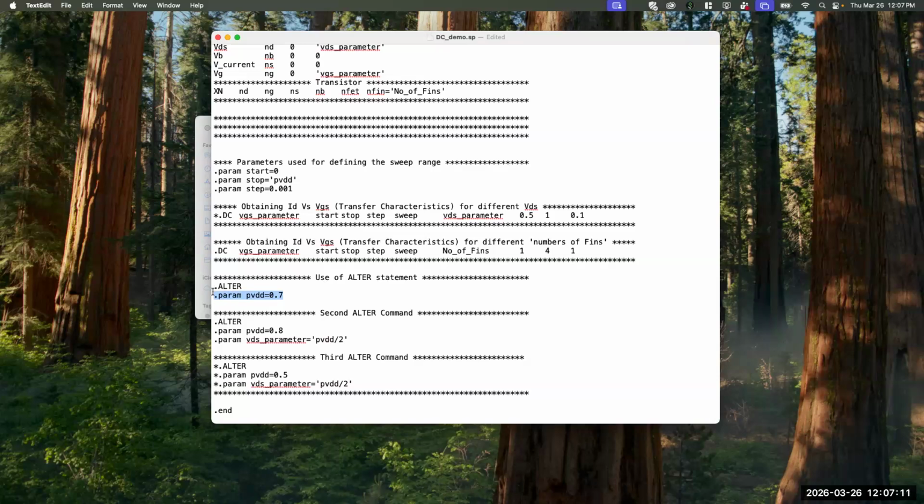You don't have to change just one parameter. You can change many things simultaneously. But this example shows you that you are changing just one parameter here. The second .alter command shows you that you are varying two parameters. You are changing your VDD to 0.8 and VDS to some other value. So you can keep changing the simulation environment between different alters.